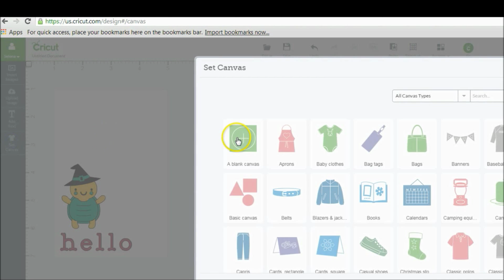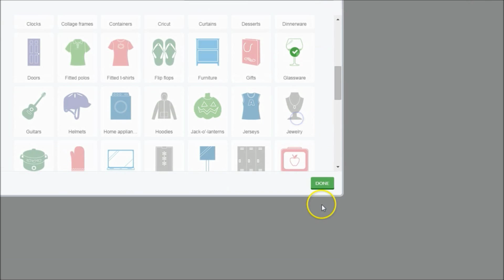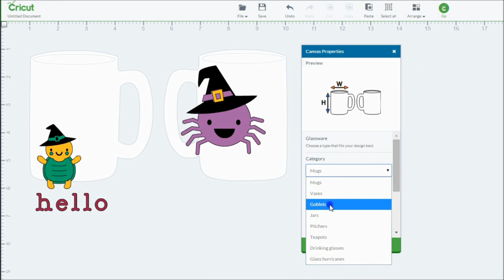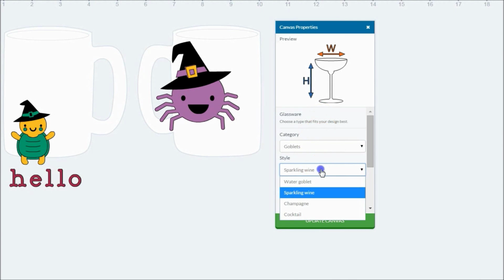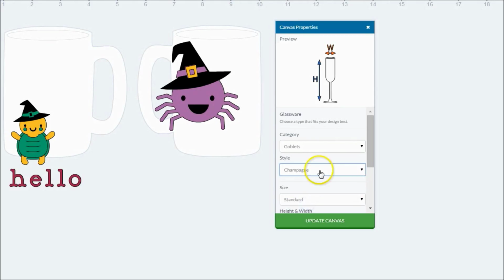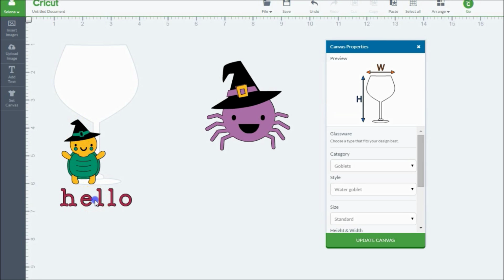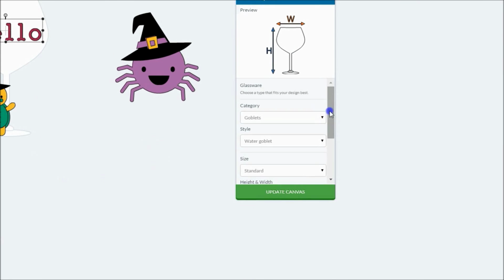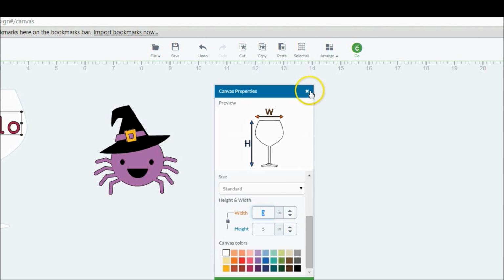Another good thing too, if you're working on t-shirts or candles or using vinyl for glassware, look, there's a mug there. You can drop it down to a goblet, do like a wine glass. That looks like a margarita. There's a champagne cocktail. So let's update that. And then you can see how your vinyl will look on the glass. You can also change the size. Just click custom, and then you can adjust the size.